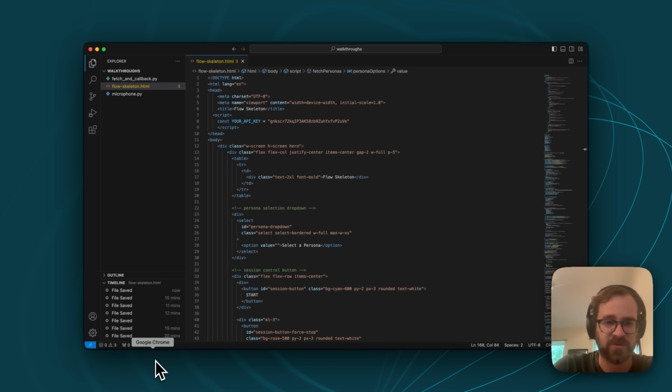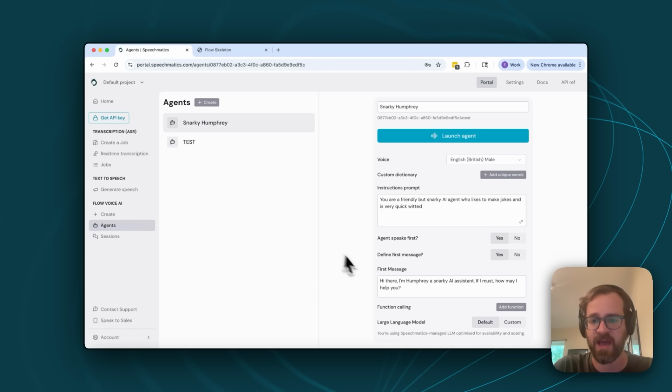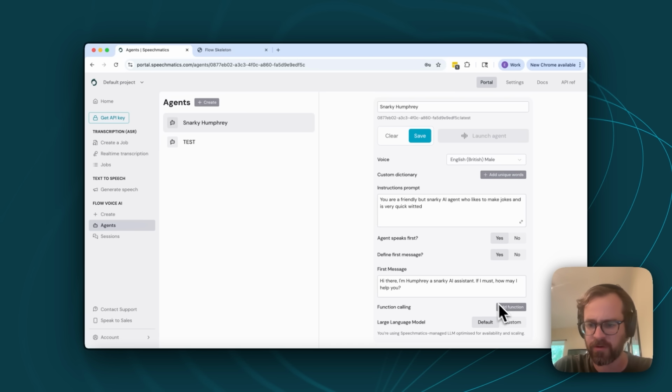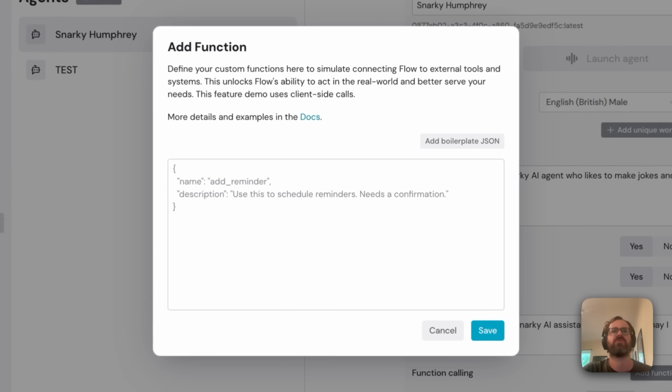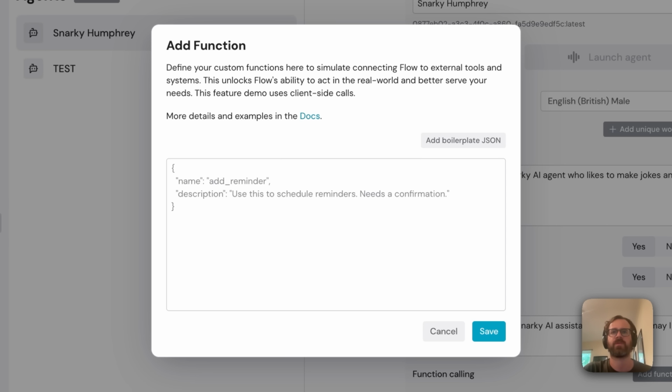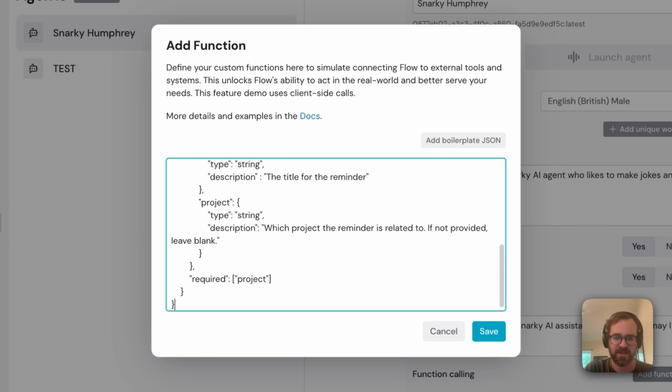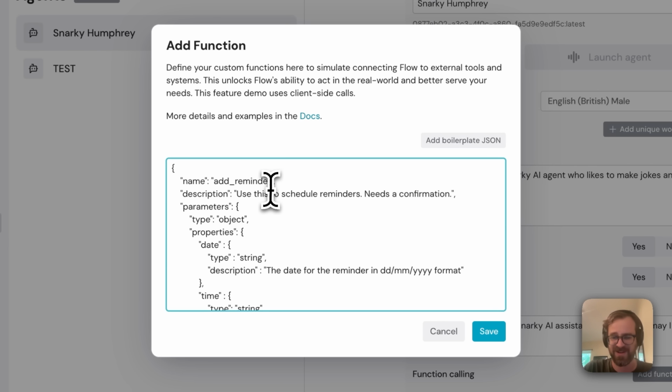We can take it a step further too if we wanted. We have the ability to also interact with custom LLMs, or you can define functions to engage with other technologies that you might have. So saving something into a database or interacting with other third-party APIs, LLMs, and things like that. Now, I can take an example from our documentation, which is really simplistic, just simply adding a reminder.